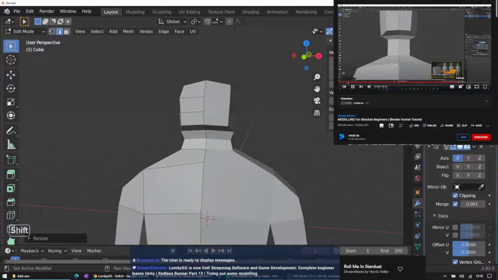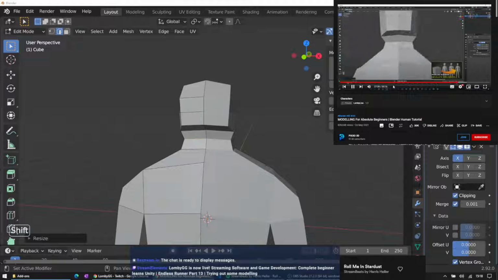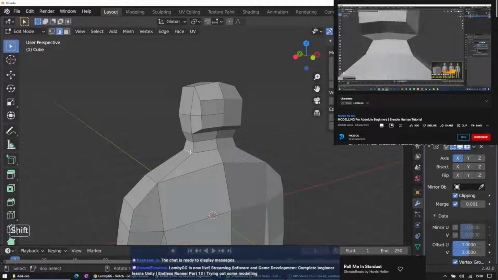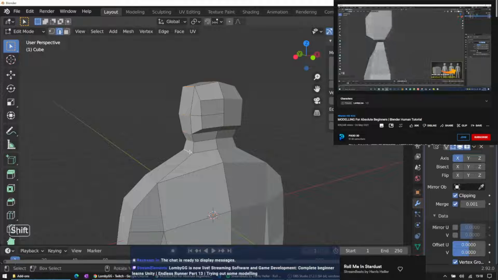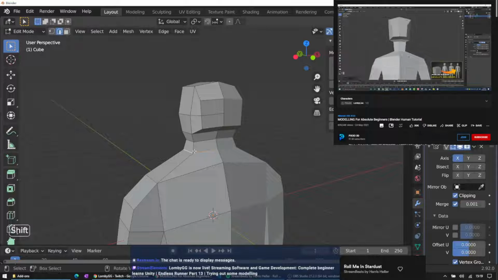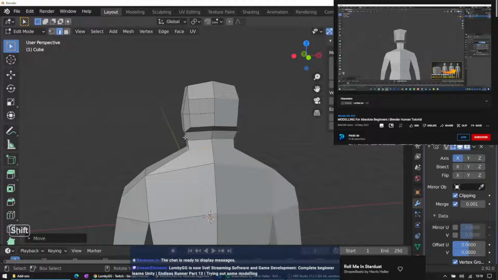It really depends on the character you're making. You might want a bit of a thicker neck, but just something like this should be fine.